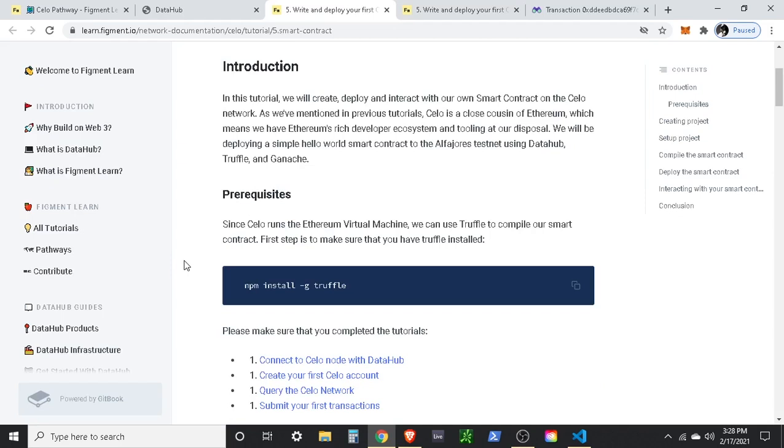As we've mentioned in previous tutorials, CELO is a close cousin of Ethereum, which means we have Ethereum's rich developer ecosystem and tooling at our disposal. We will be deploying a simple Hello World smart contract to the Alfajores testnet using Datahub, Truffle, and Ganache. Since CELO runs on the Ethereum virtual machine, we can use Truffle to compile our smart contract.